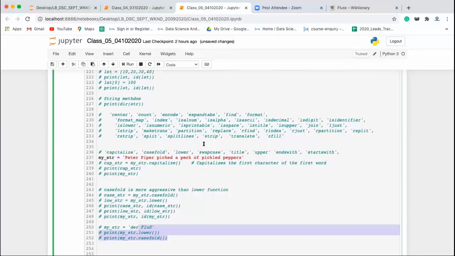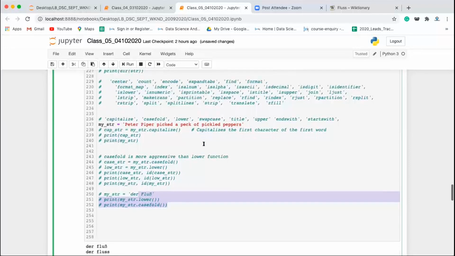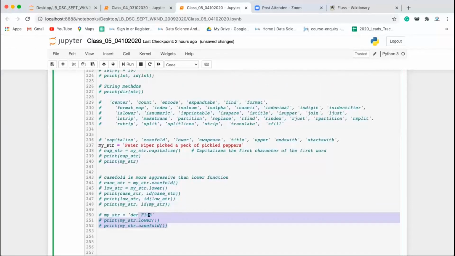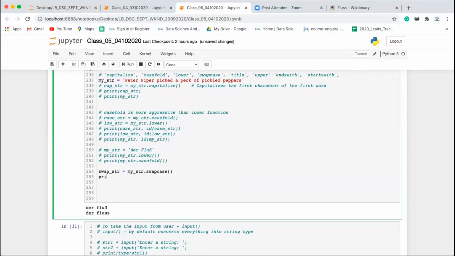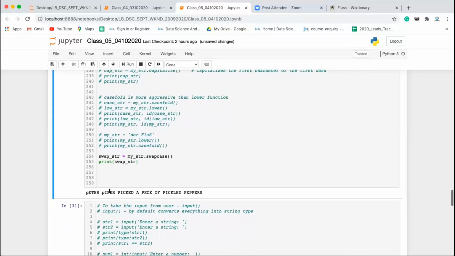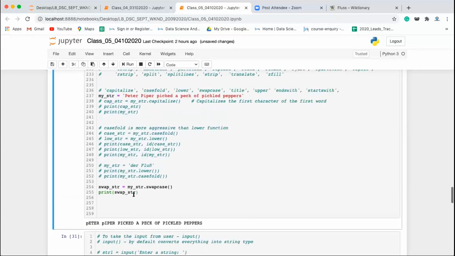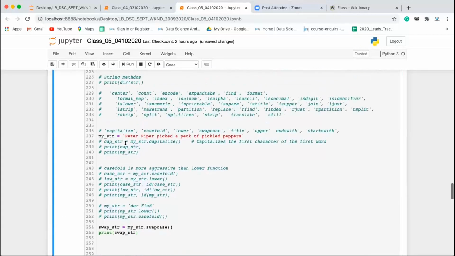No. Okay. Next we have swapcase. Swapcase swaps the cases, right? So we can use swap_str is equal to my_str.swapcase. Now print swap_str. If you execute it, it will swap the cases of all the letters inside this string.